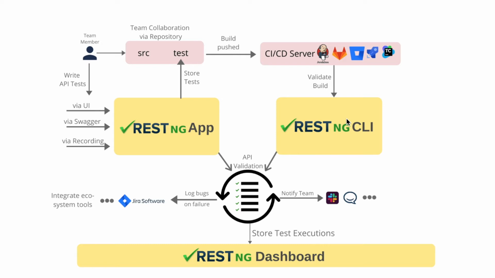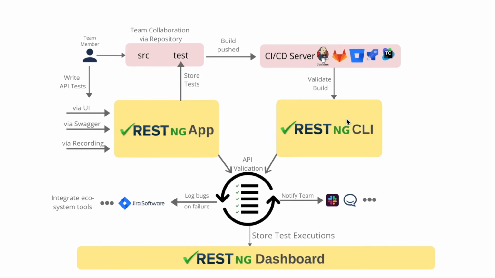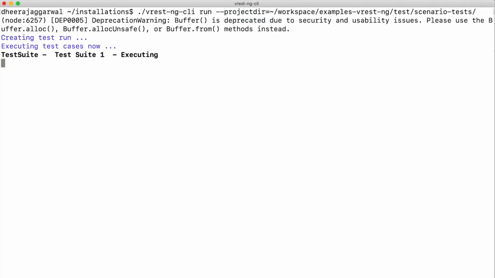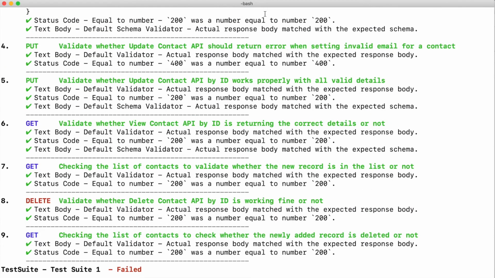It can also be used to execute the test cases on the command line, and you may also schedule your test cases through this command line utility for continuous monitoring of your services. Let us look at the VREST-NG CLI in action. So this is my terminal, and I have already provided the VREST-NG CLI command and passed the necessary arguments, for example the project directory, to this particular command. Now if you execute this command, it will execute the stored test cases on the command line.